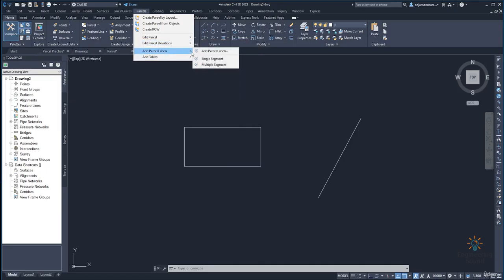And here is the add parcel labels. If you want to add any parcel label, you can add it from here. Add parcel label, single segment, multiple segment. And here is the add table. If you want to add any table for line, curve or segment area, you can easily add it from here. So these are some options we will explain in detail.